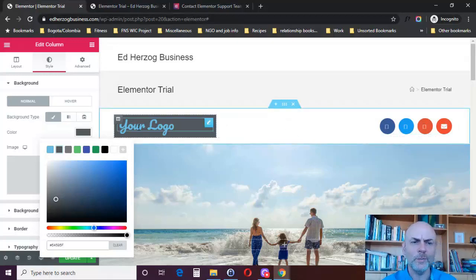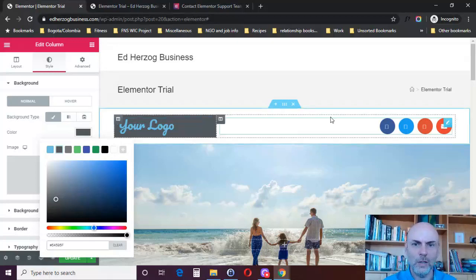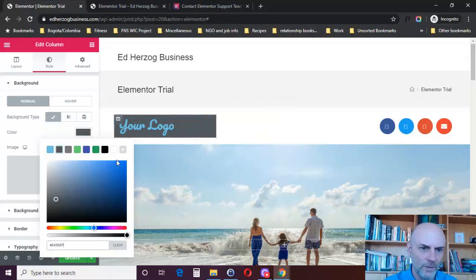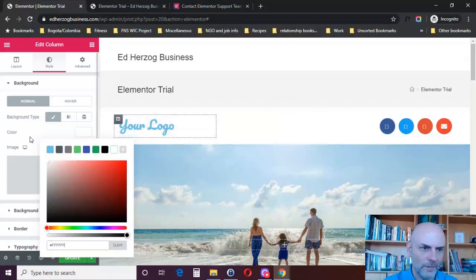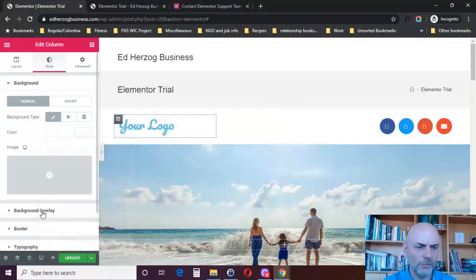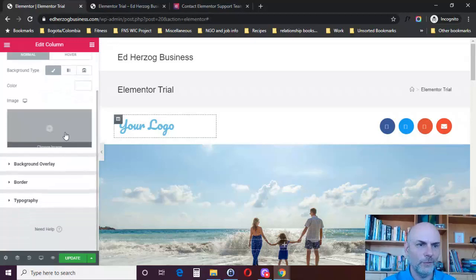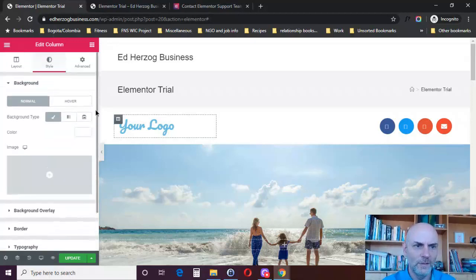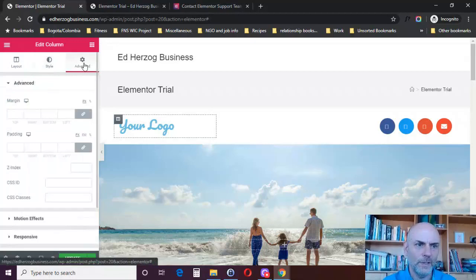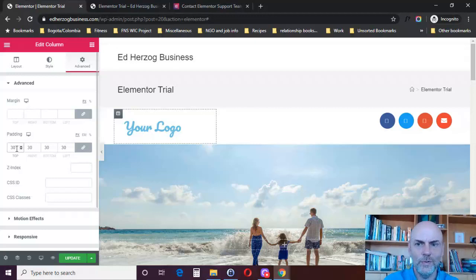So sometimes when it comes to design, you have to decide what you want to affect. Do you want to affect the individual item, the individual widget, the column, or the section? Let's reset that back. Again, you can do a background overlay, border, typography. So you've got those options there. And then here on advanced, again, you can set margins, padding. If you want to set a padding there, you can do that.